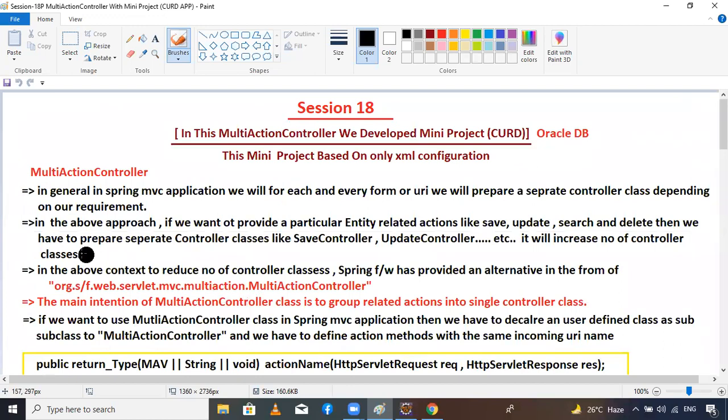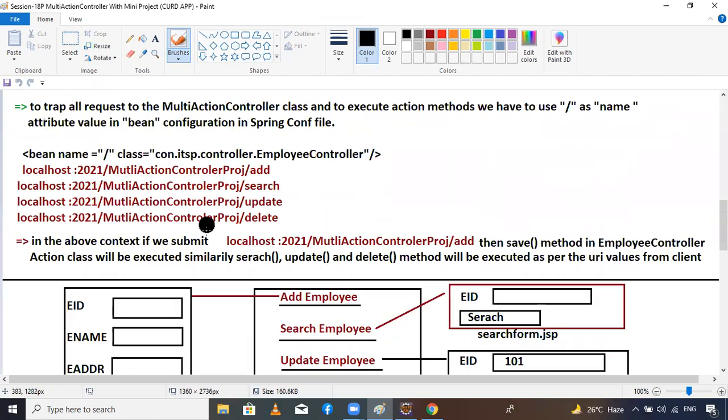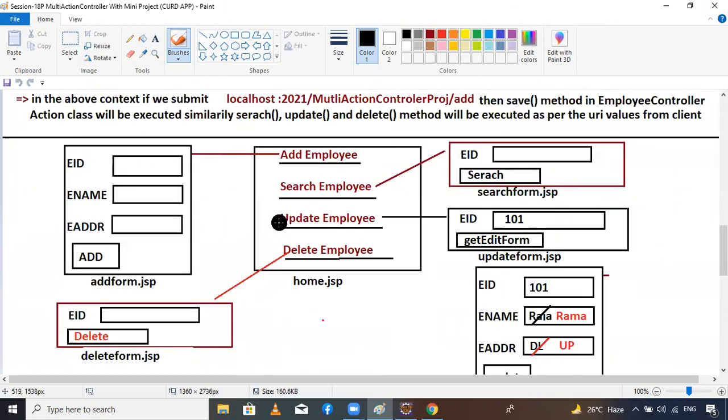Now this is the multi-action controller. In general, for each and every form URI we prepare a separate controller class. But with a multi-action controller, suppose we have multiple actions like add, search, delete. We don't want to prepare a separate controller for every operation. So just extend the multi-action controller in a particular controller class, then use these methods in that. Same example I will prepare. So these many things we required, and today's session we will create this one.